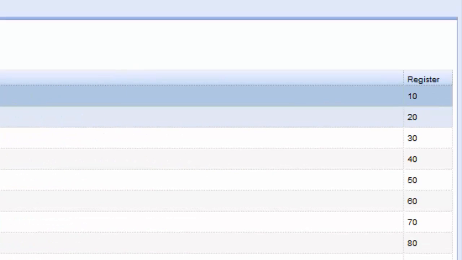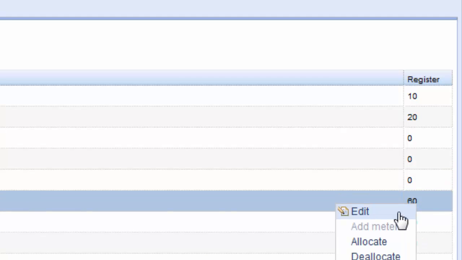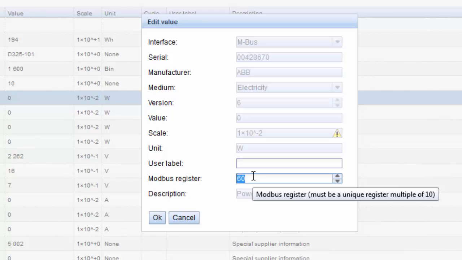If there are any values from the electricity meter that I don't want to map to the Modbus side, I can deallocate them, and they will not show up on the Modbus network. I can also choose Edit to allocate them to another register address. In this case, we'll change the value Power to Modbus register 30.